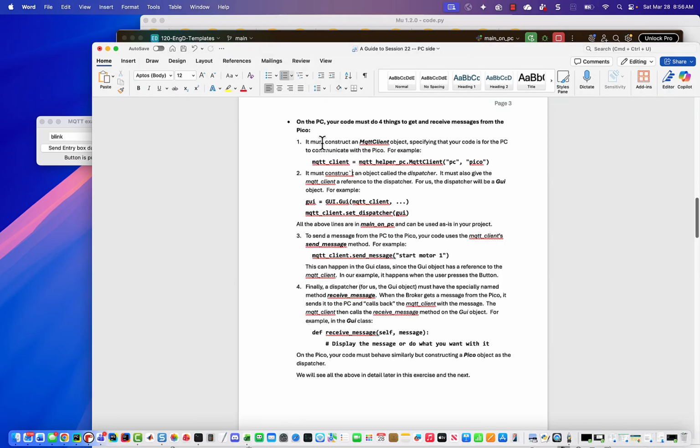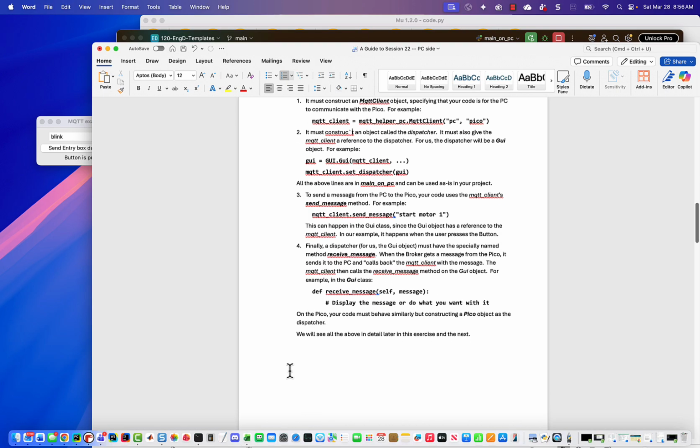So those are the 4 things, 1, 2, 3, 4, that your code has to do. We'll see the details of all of those in a later exercise, and in the next we'll also see the Pico as well.